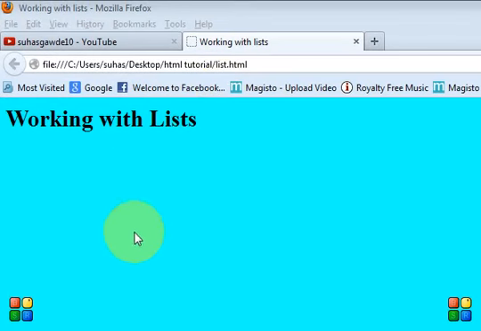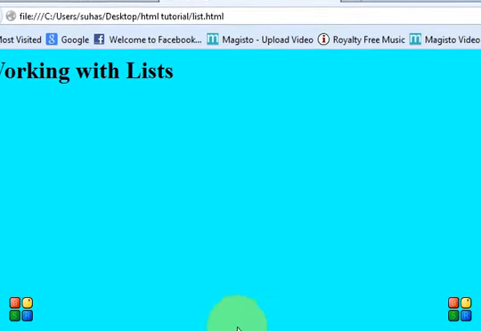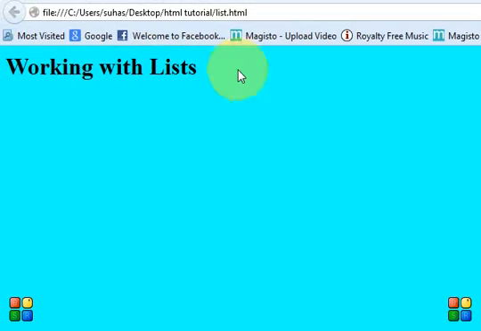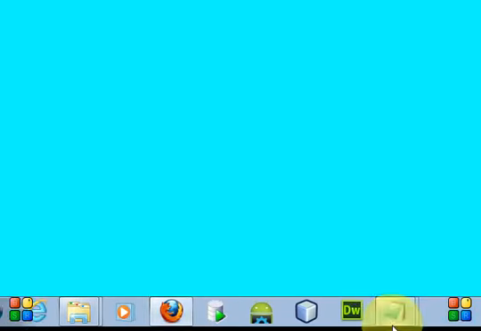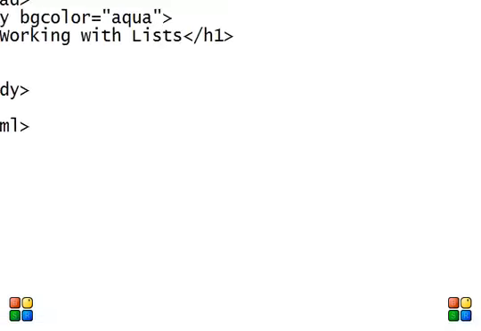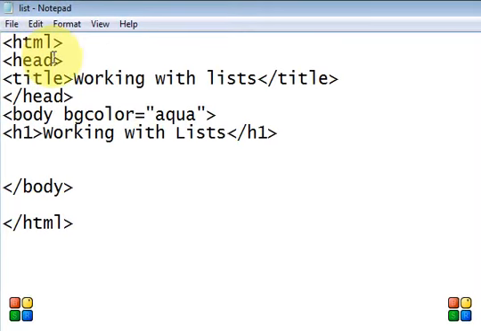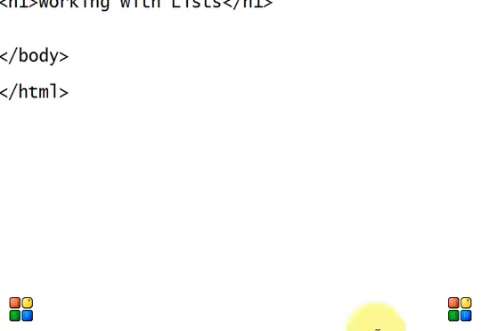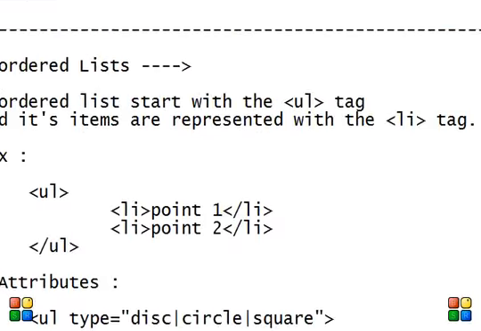So just go and prepare a simple HTML page and give the heading as working with HTML. You can prepare this page by watching my few tutorials, and this is the code. So let's get started with the tutorial of creating the list.